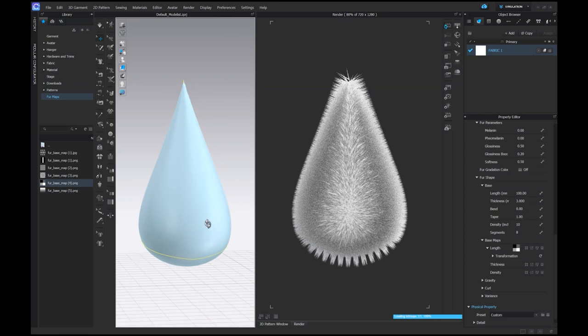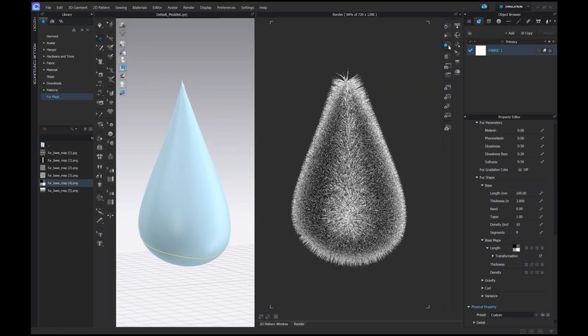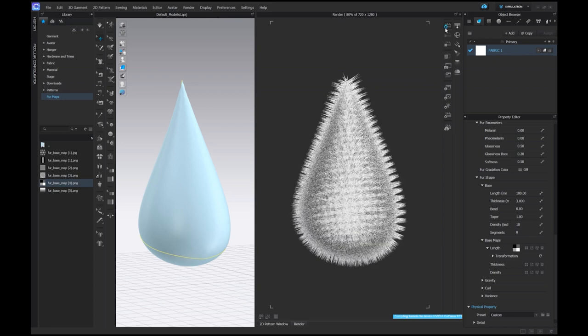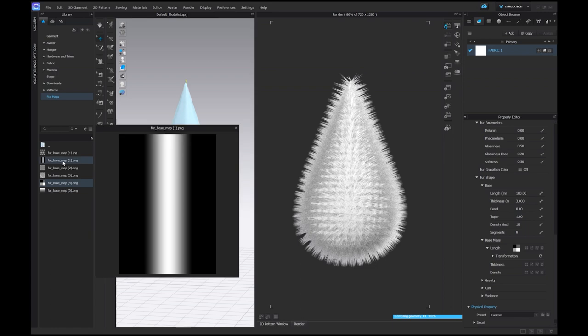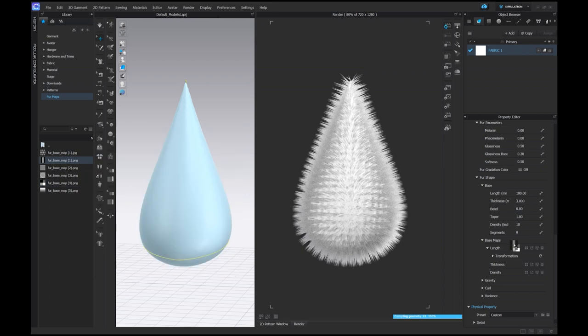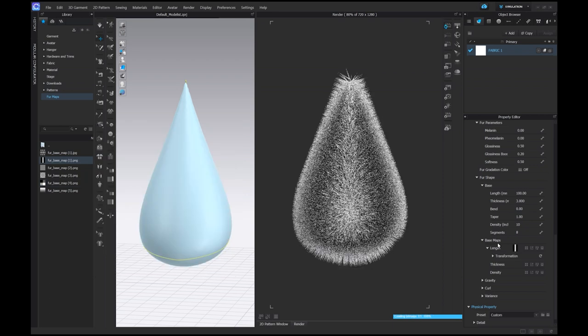So here you can observe directly. Even if you are in interactive render, sometimes the changes are not applied to the entire surface. In that case, don't hesitate to stop and restart the interactive render. Okay, and then I can also try this gradation one. For example, I will drag and drop to the length section.